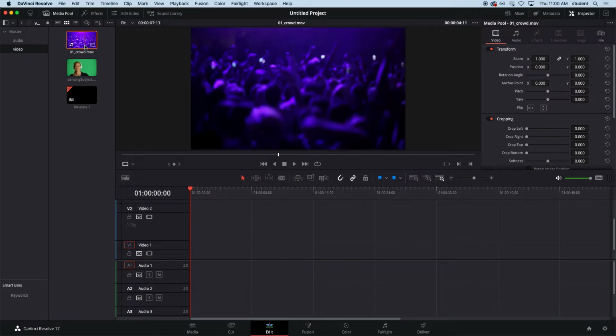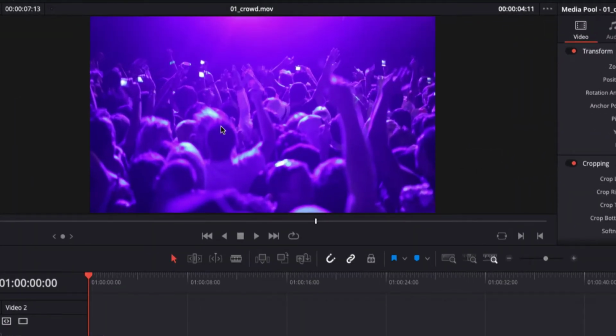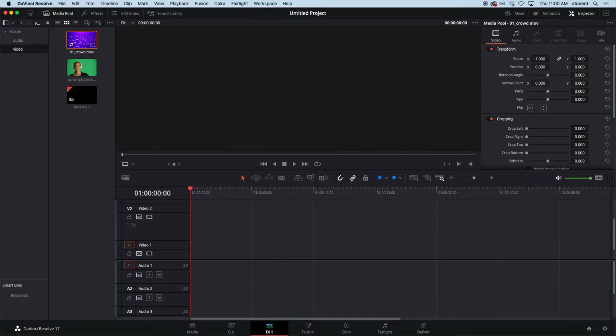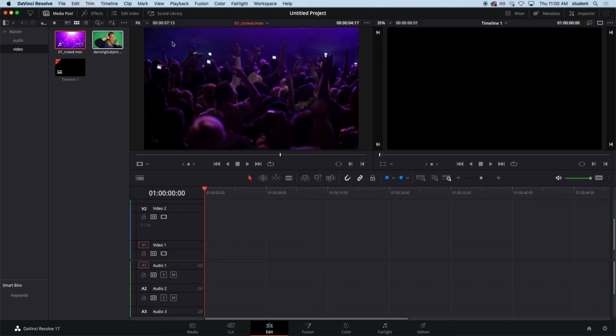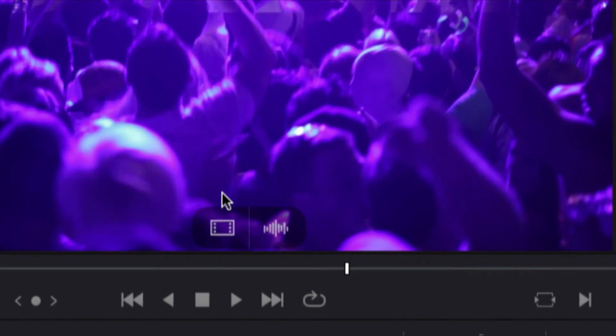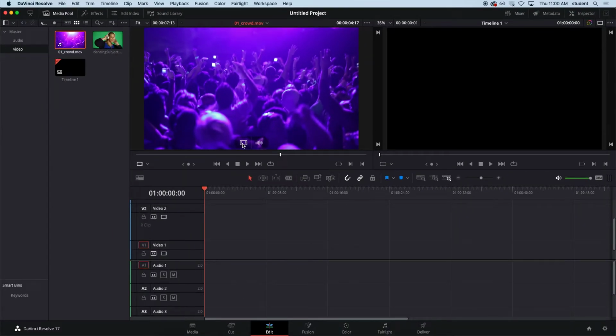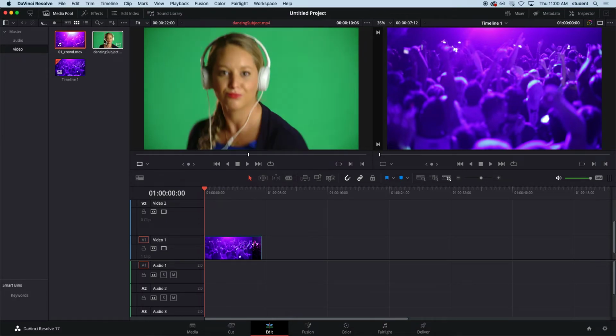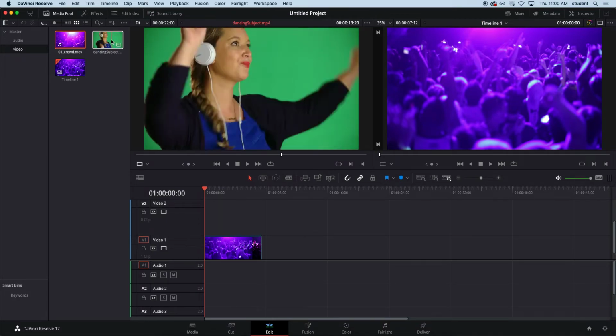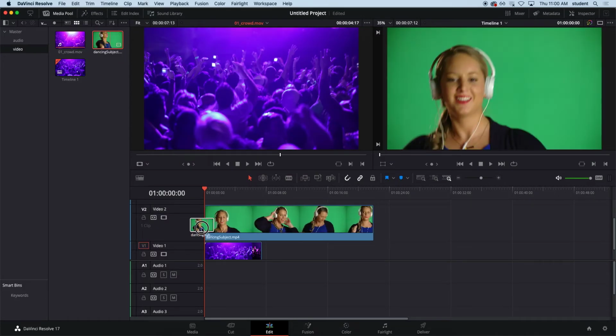So I'm just going to grab the footage up here and turn off the inspector so that I can see the footage in the preview pane on the left, and then I can grab the footage by itself with this little icon and drag this down to video 1. So now I have a background. And I'm going to grab my dancing subject and put her onto video 2.